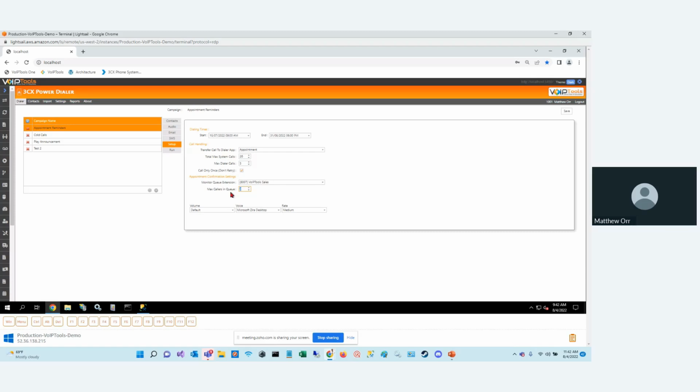So the idea behind this dialer campaign is really play whatever message you want to play and then give them an option to confirm or to be transferred to a queue where somebody can work with them. So you could also use it another way.